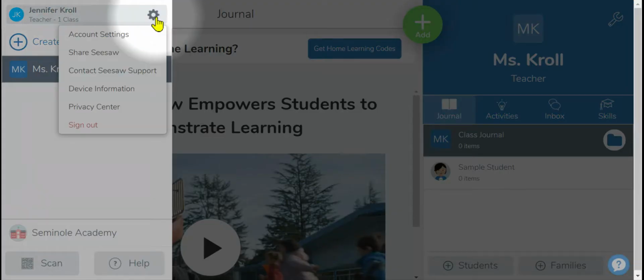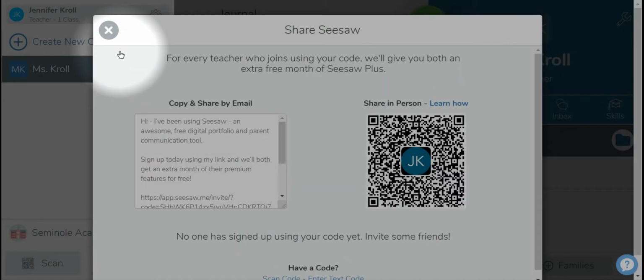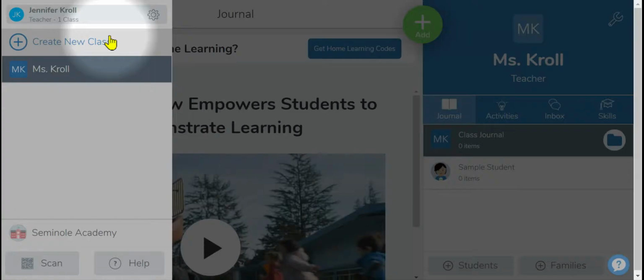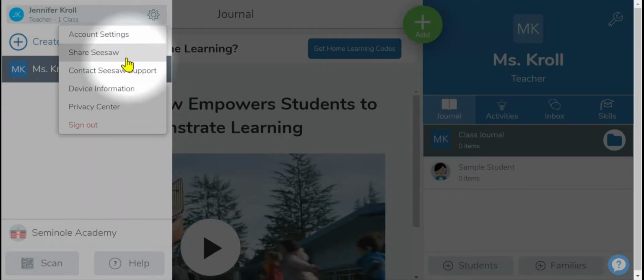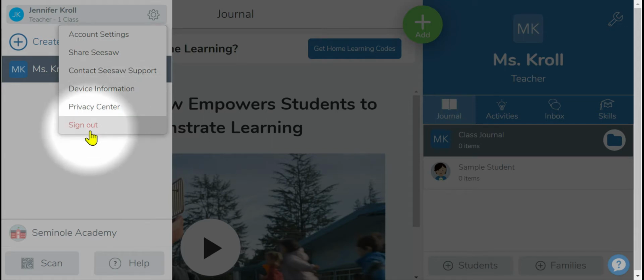Also, under your little wheel, you can share Seesaw with different people. For example, if you have a friend who only has the free version, if you give them this little code, they can get 3 months of Seesaw Plus. So be nice to your friends. You can contact Seesaw support through here, get information about your device, and look and see what their privacy features are. Sign out. You will stay signed in, like when I'm using this on my laptop, it'll stay signed in until I click sign out.